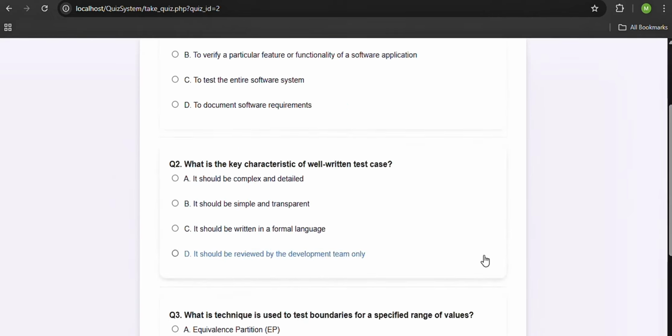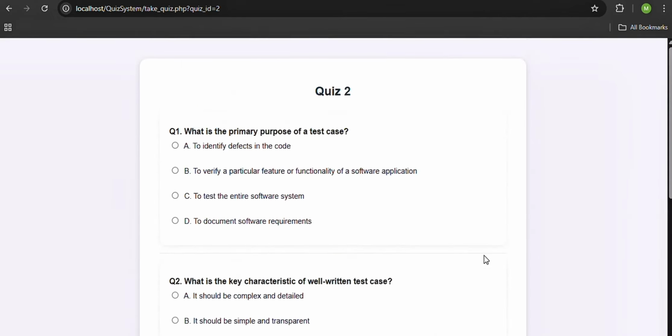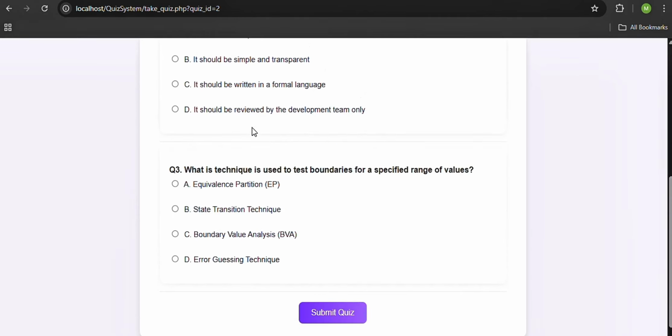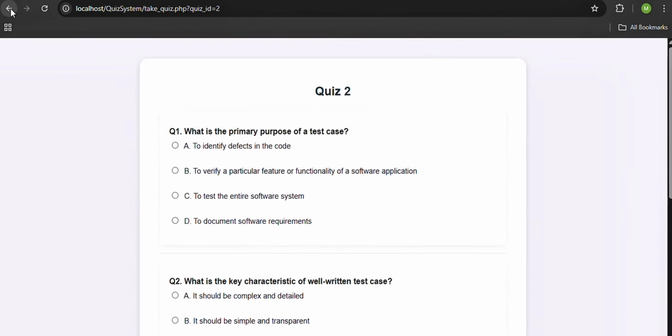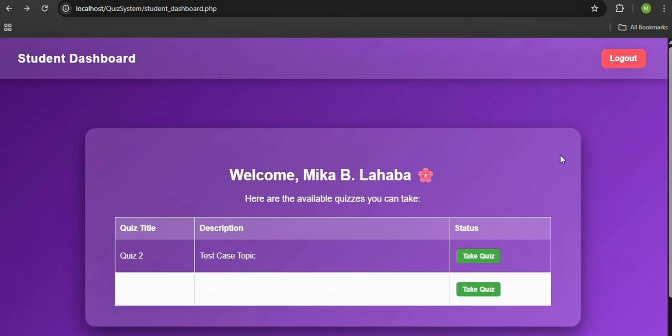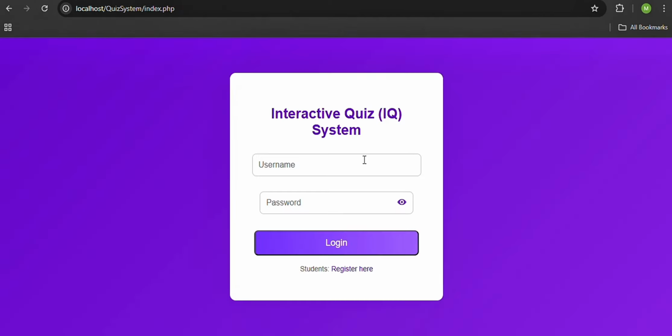Additionally, a back to dashboard button has been added so students can easily return to their dashboard after completing or reviewing a quiz. This update will improve navigation and overall usability.